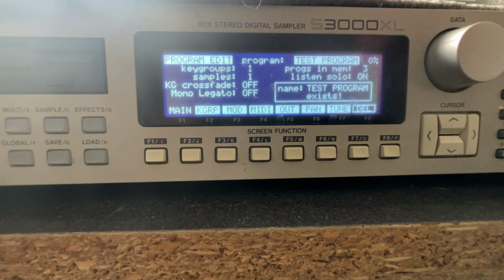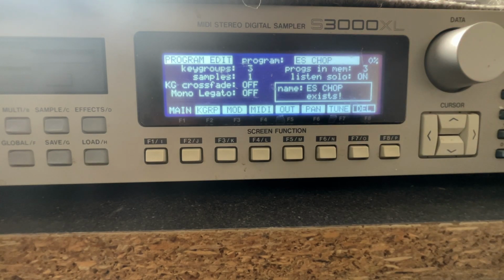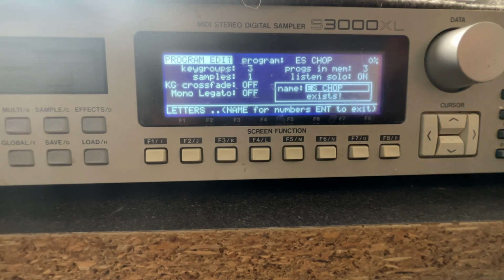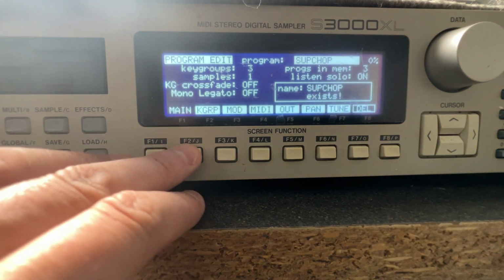I'm going to go back to the program. What did I call it? Oh no, I called it the same thing. Oops. So it was that one. I'm going to call it SUP. And then click rename, because I only want to rename that one.